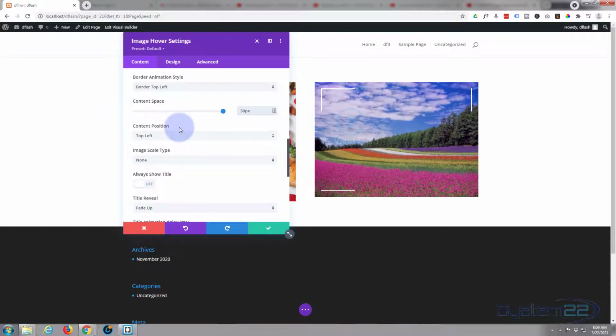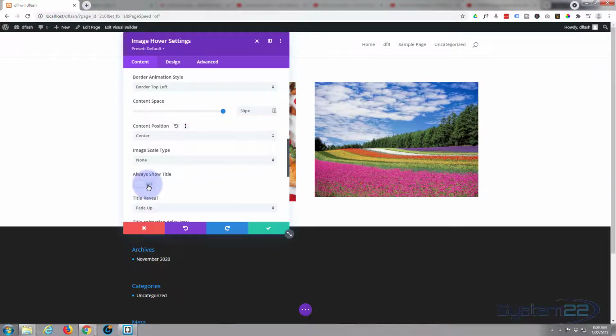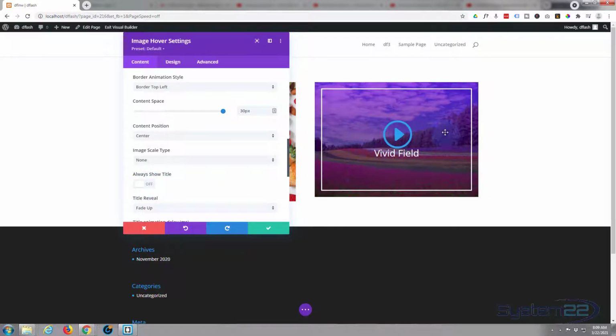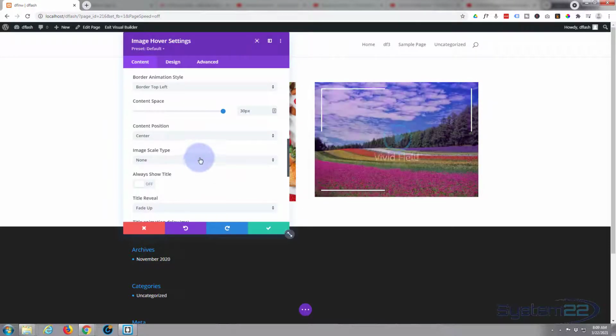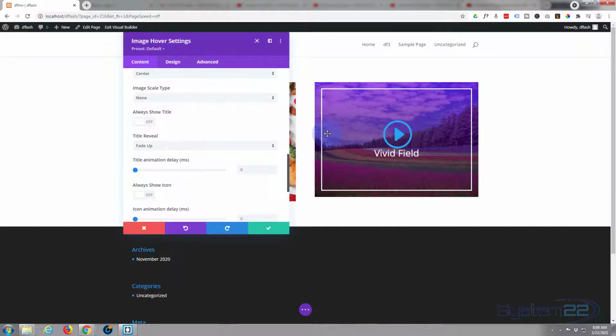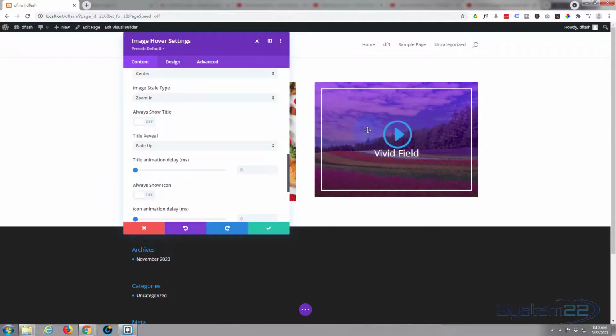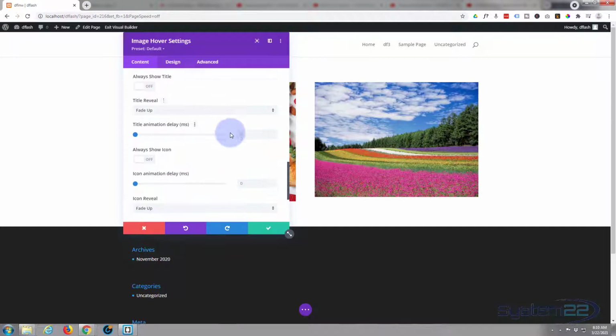Now, content position, got top left. I'm going to put mine center, which is just straight center right there. As you can see, that's popped that icon and title right in the center. And you can scale in the image or zoom in or zoom out or pan. I'm going to zoom in. There we go. See that little zoom effect that's on the image there.